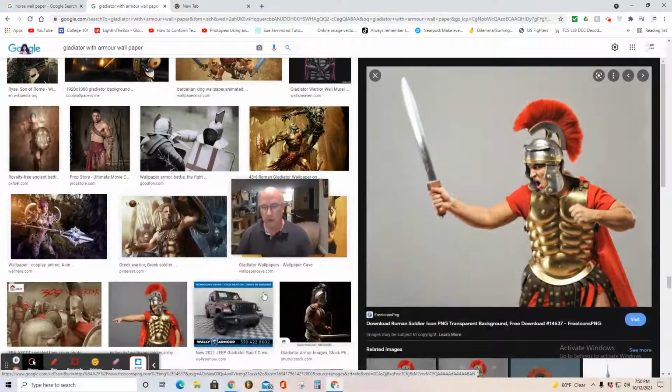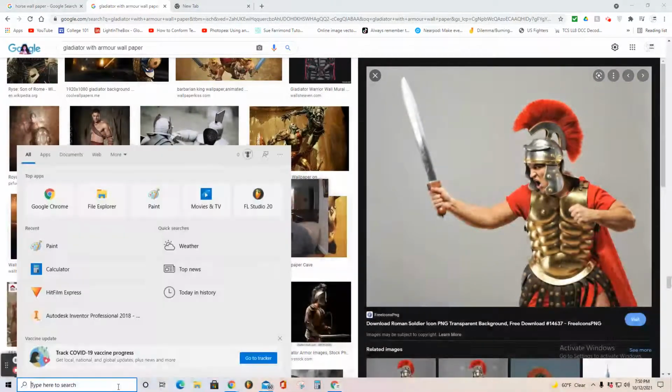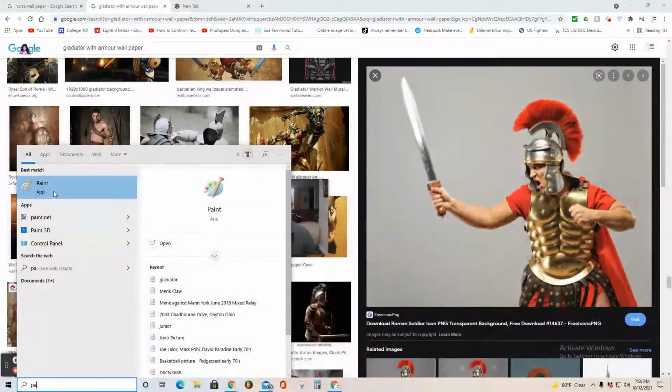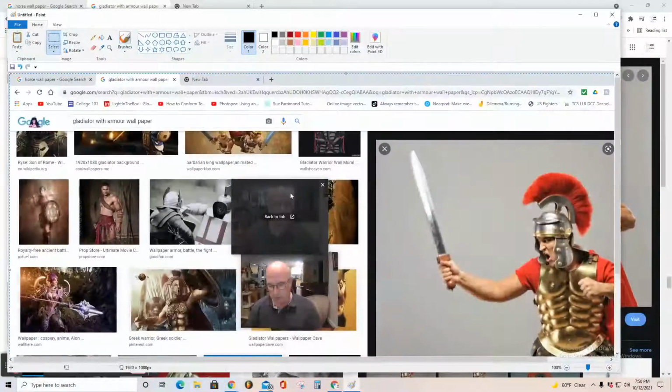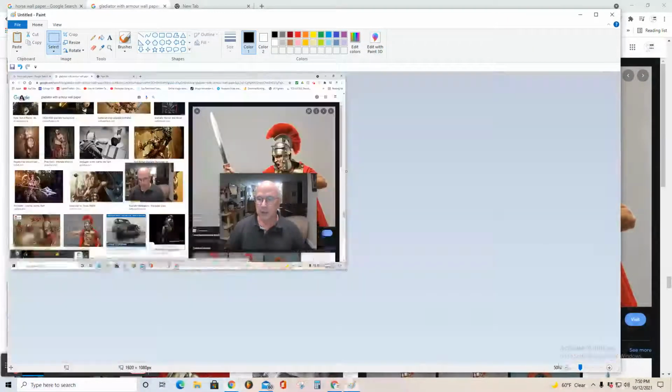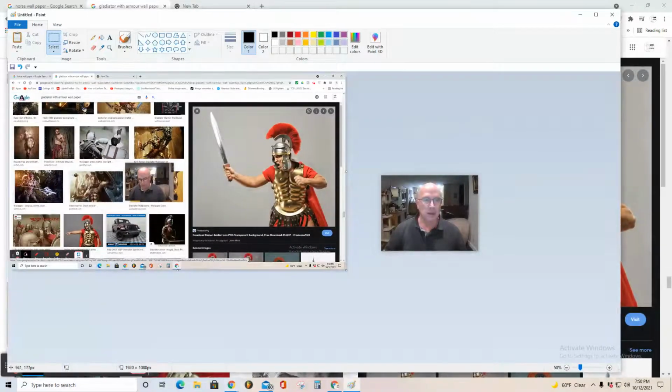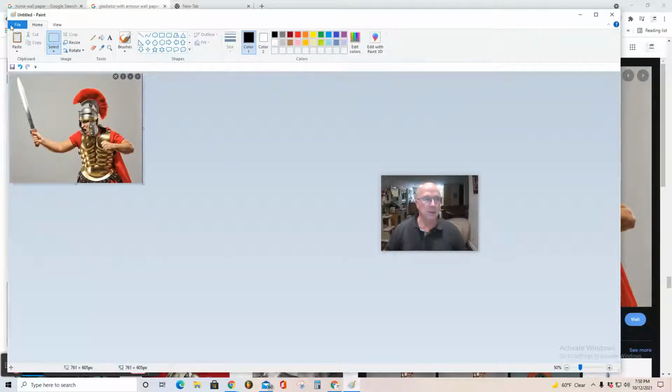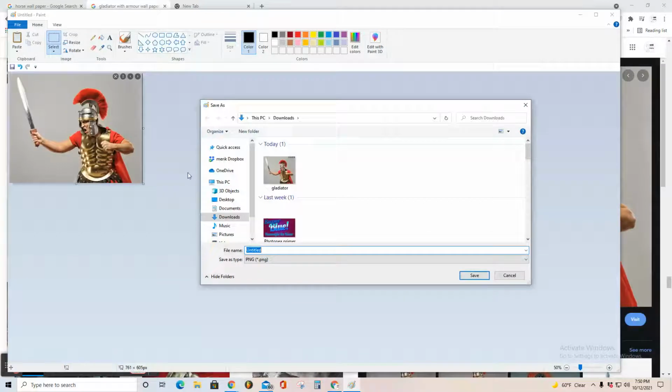just print screen, paint, paste. I'm acquiring the second image here for you. And I like that my own laptop has Paint on it. Crop, file, save as, and you save it into your downloads folder.